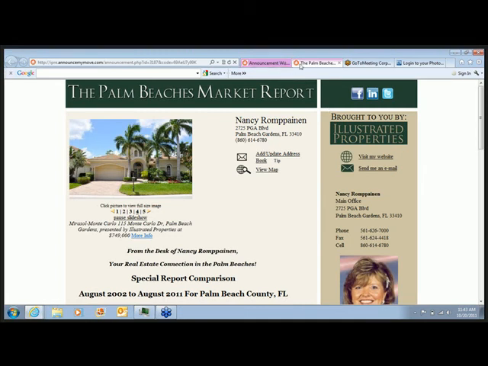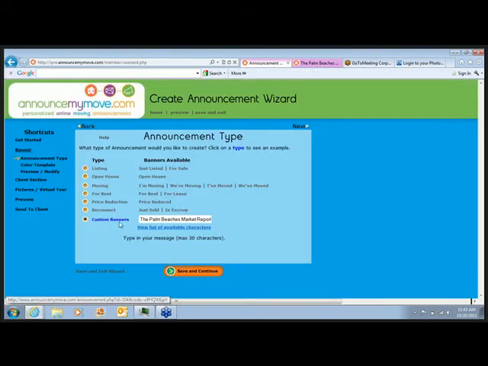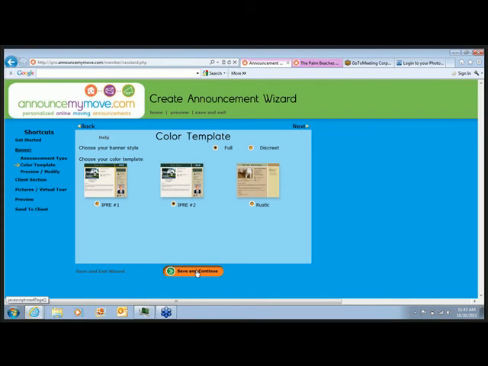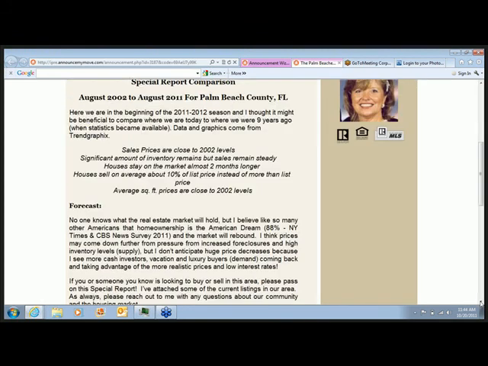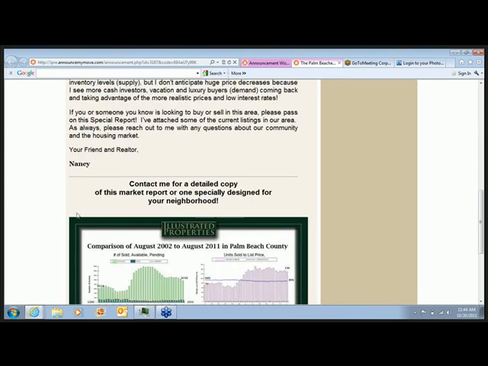Okay, so now looking at this Create Announcement Wizard, I used that custom banner, the Palm Beaches Market Report. And Bob, real quickly, I just want to mention, if you're going to use Photobucket and you're converting an image and popping it onto Photobucket, the body of this announcement is 680 pixels wide. So you want your image to be 680 or less wide. It can be as long as you want it to be. It'll extend down and down and down, okay? You don't want it to be wider because then it's going to take this banner over here on the right-hand side and push everything over.